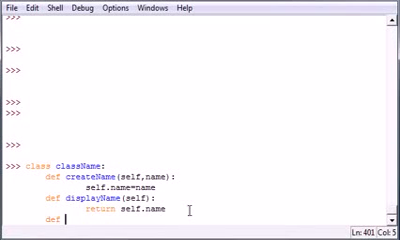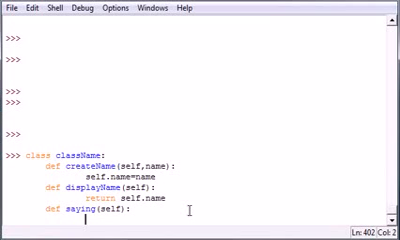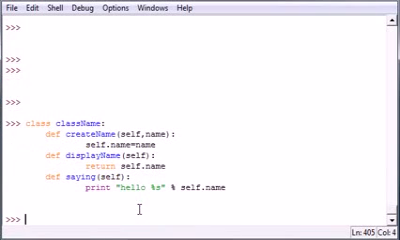The last one I want to make is just a saying, and you can name yours any one you want. I'm just making mine easy so you can see what's going on. And my saying is just going to print out a saying. It's going to be hello some variable, and that variable is of course going to be self.name, because that's what we're learning today.